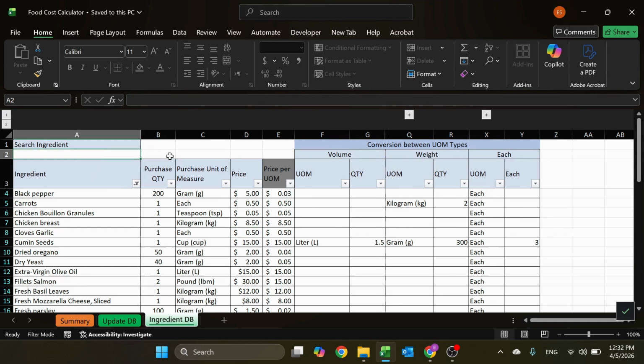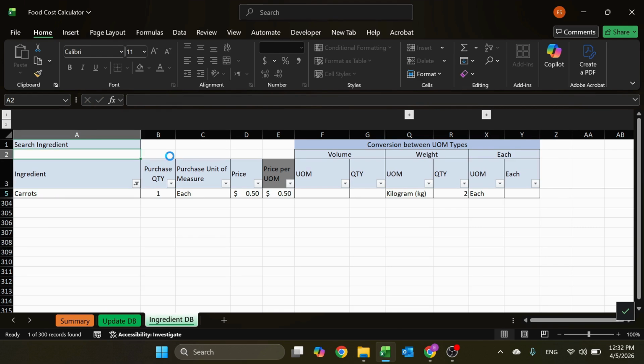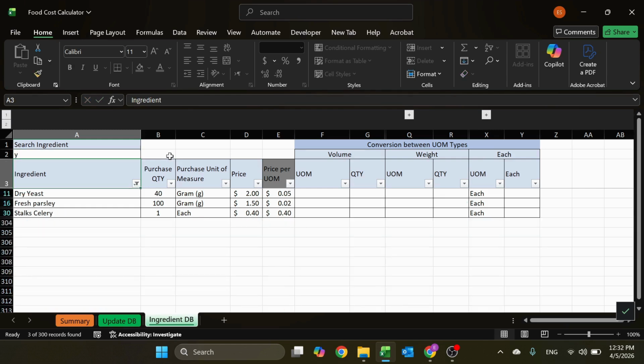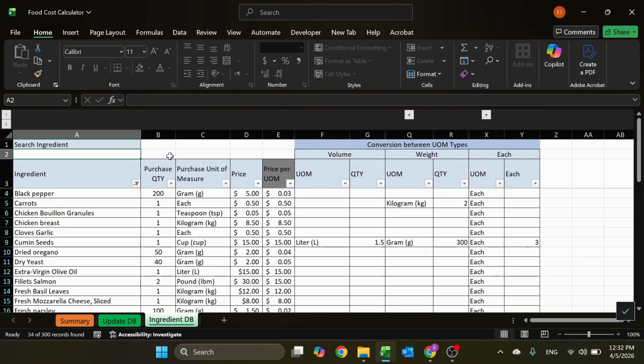You can search for items. Let's say I want to search for something. You can see it will just let me search. Okay, it doesn't have to start with that. Okay, you get the idea.